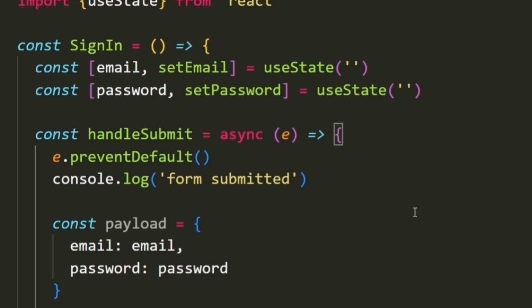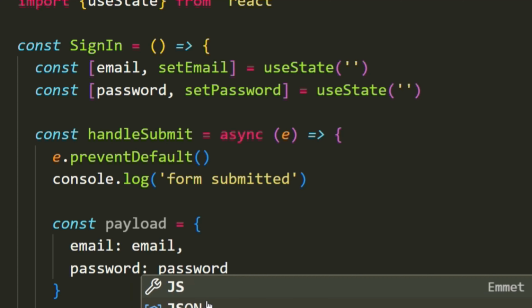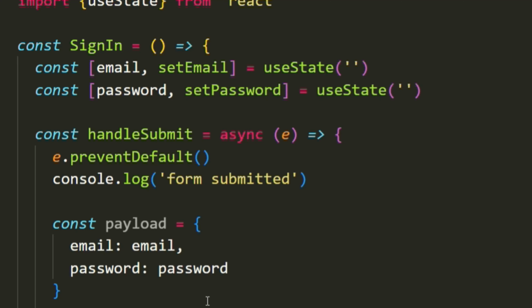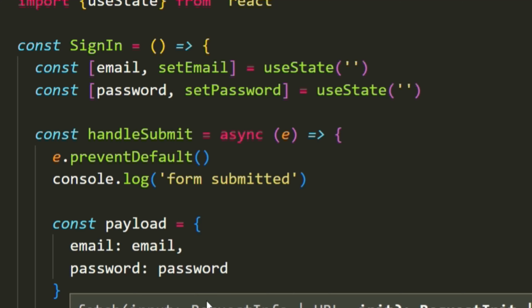And then similarly, we'll be calling the fetch API. So fetch, and we're going to be going to /api/v1/sign-in. And then for our object that we pass, our method is going to be a POST. And our body parameter is going to be the JSON.stringify of this payload object. And then for our headers, same thing. We only need to worry about the content type of application/json.